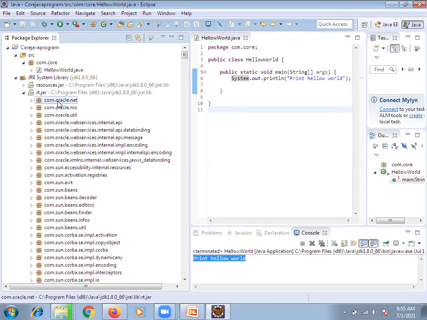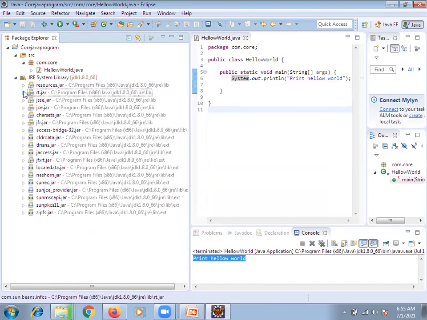We are mentioning the package name. This is related to net package. This is utility. This is web service. This is decoder. This is info. Like that, we are going to develop. These are all the jars. So here in our project, we are going to develop core Java programs.